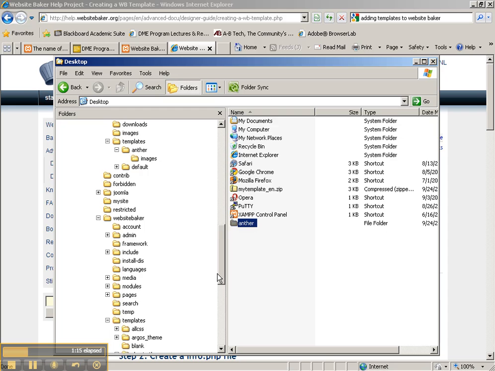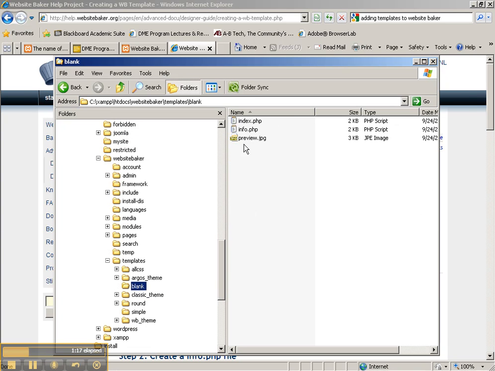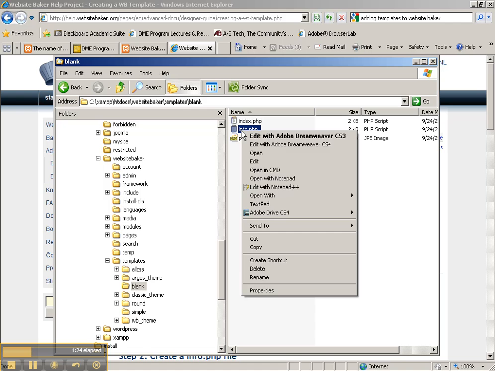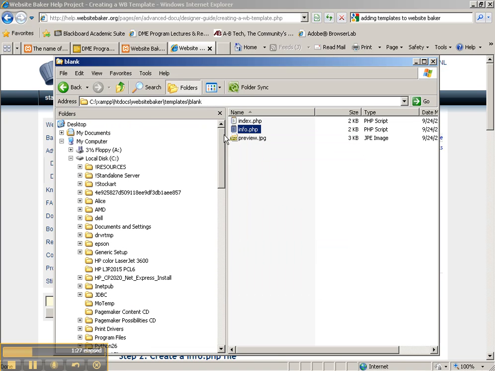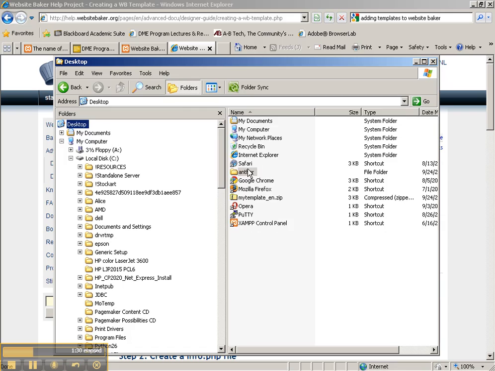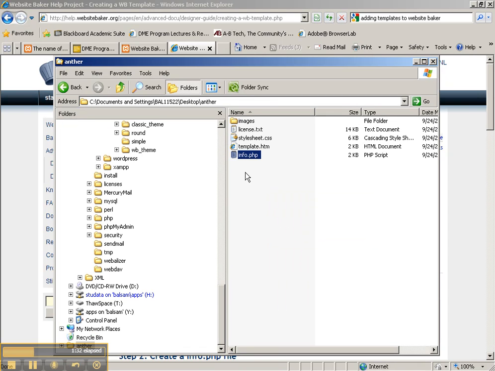So in my Website Baker folder, I do want to take a look at one thing in particular. If you look at these files, a lot of them have an info.php file, and that info.php file is really important. So I'm going to copy this file, go back to my desktop, and paste that in this folder. Now we also have some different names for our files. I know that this is typically just called styles in Website Baker, not that it has to be, but our template is definitely going to be index.php. I know that. I don't need the license text that came with the template.